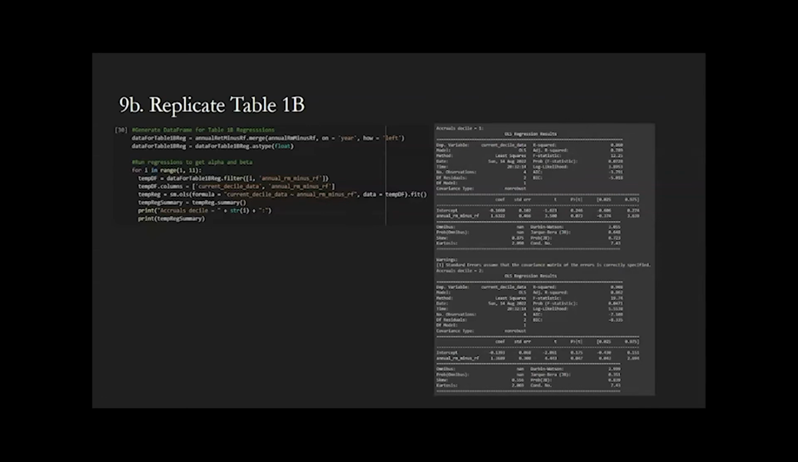In the next step, we run regressions based on the CAPM model, which is the annual return minus risk-free rate on the annual risk-free premium, to calculate the alphas and betas of each portfolio. Here, the intercept is the alpha, while the coefficient for the risk-free rate is the beta.